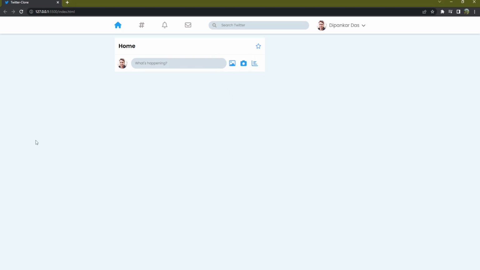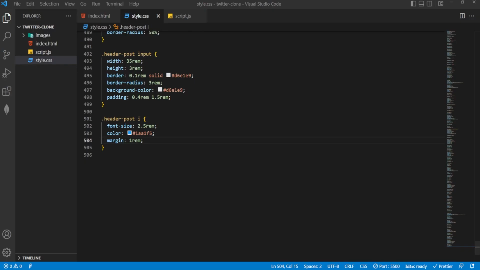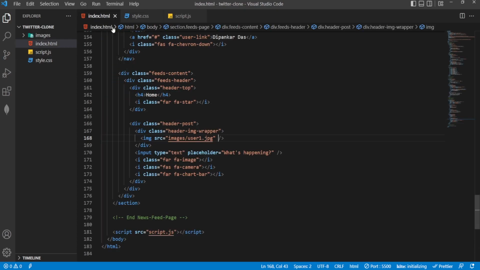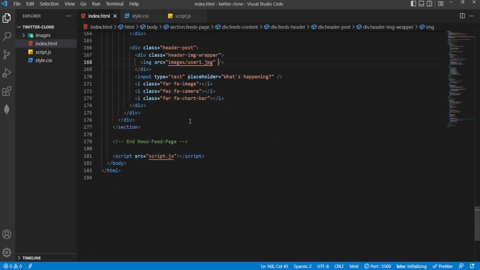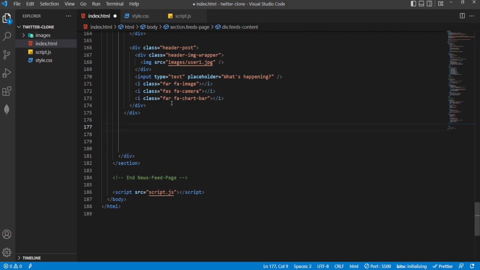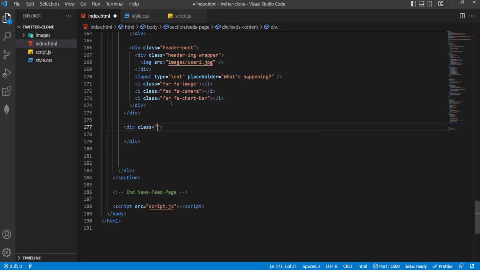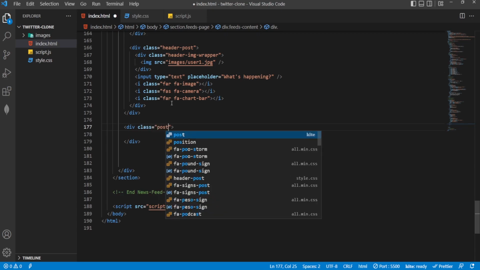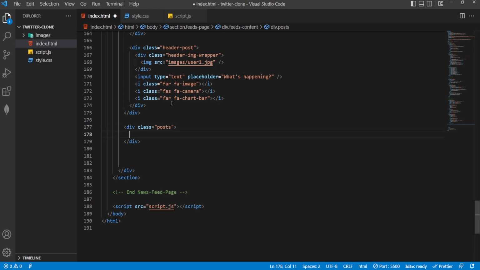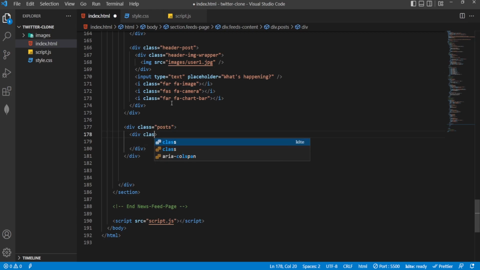Now let's create the post. Come back to HTML. Let's open a div element right after the end of the header and assign it a class name post. This element will be the wrapper of all the posts. Next I'm going to open another div which would be the wrapper of the post itself and let's assign it a class name post.